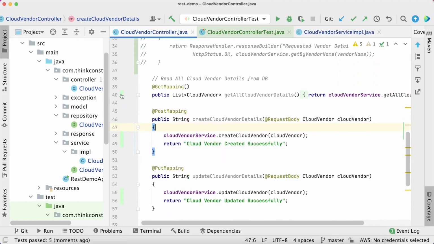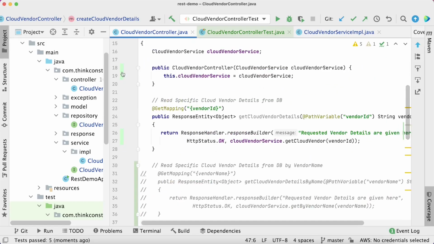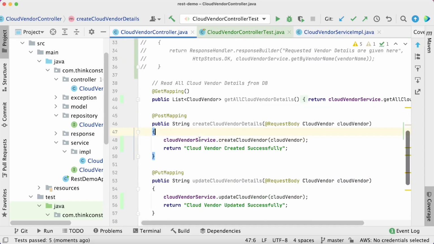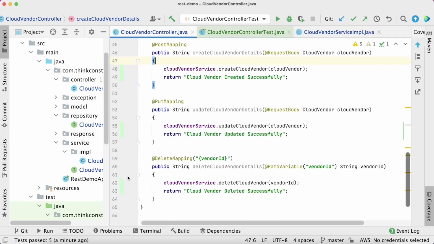Fine. All the green signs, get all cloud. Let us start from the beginning. So my constructor is covered. Get cloud vendor details is covered. Then get all cloud vendor details is covered. Create cloud vendor details, update cloud vendor details, delete cloud vendor details.